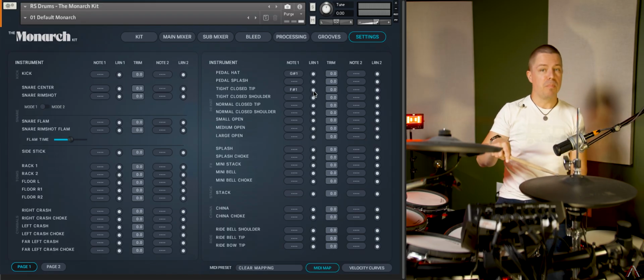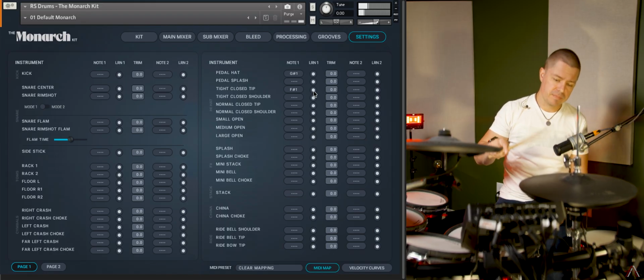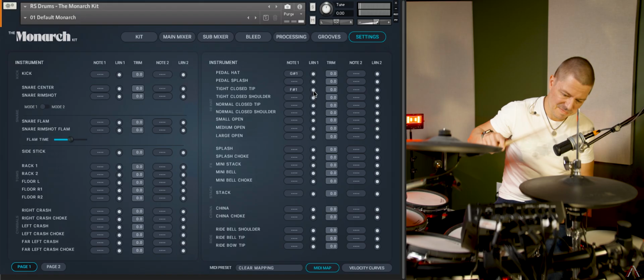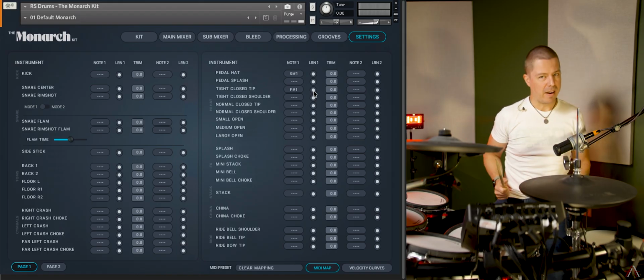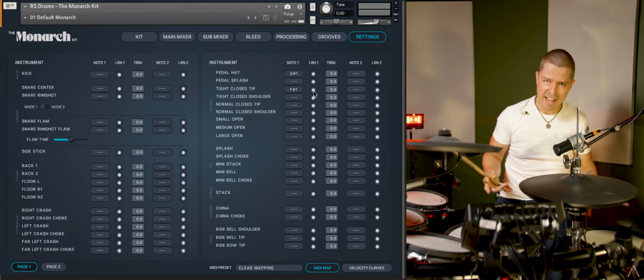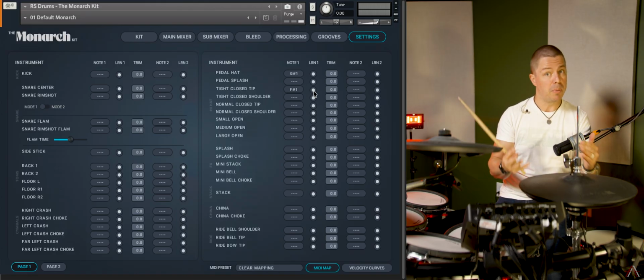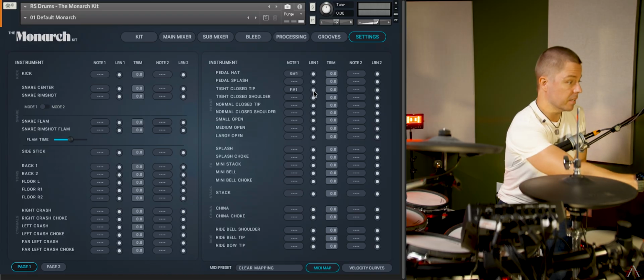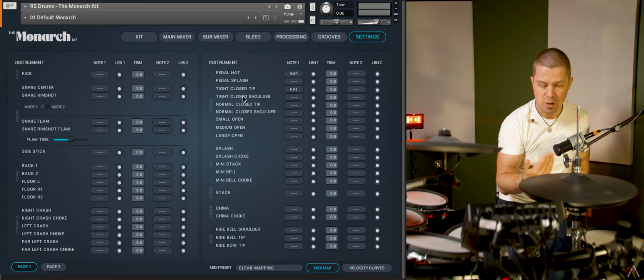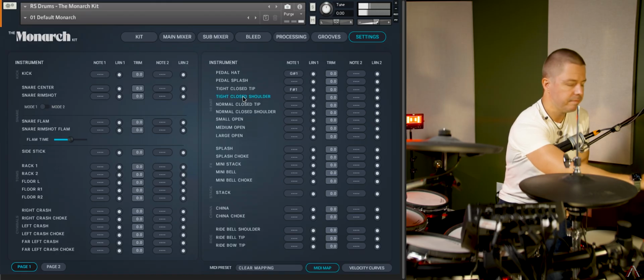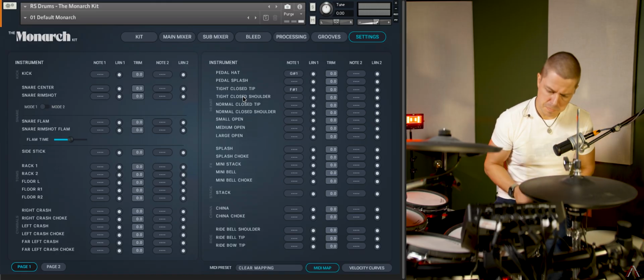And so now on the bow of the cymbal, no matter how hard I push, we now have a hi-hat sound constantly playing. We need to do the same for the edge though. So don't forget that you have two zones that both need assigned. And right below it, the tight closed shoulder, which is another word for edge. Man, that sounds so good.